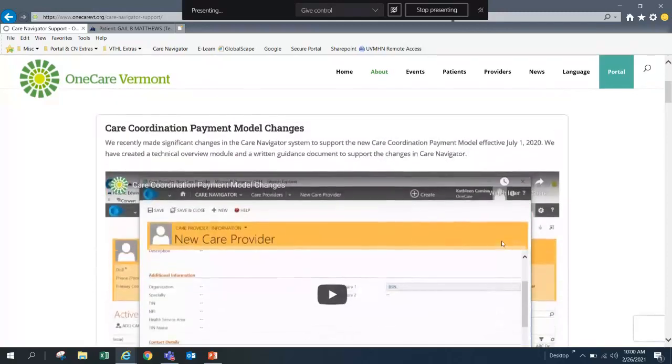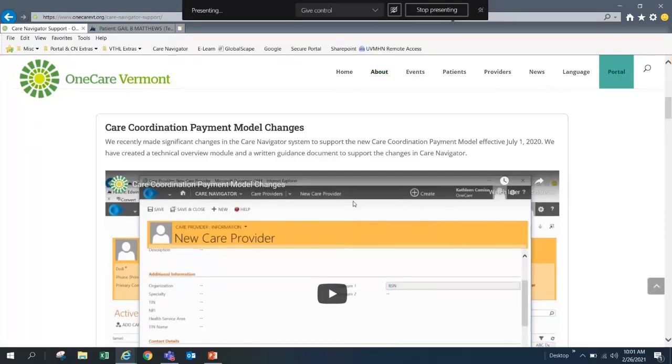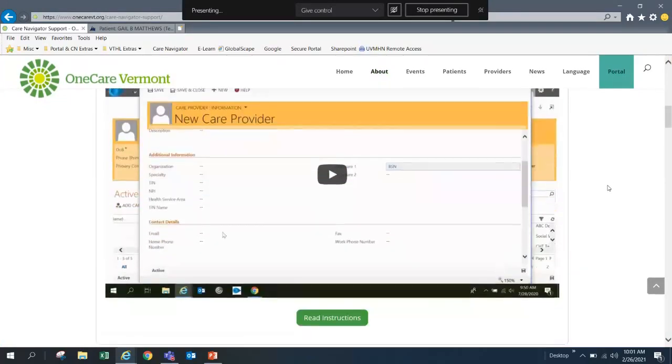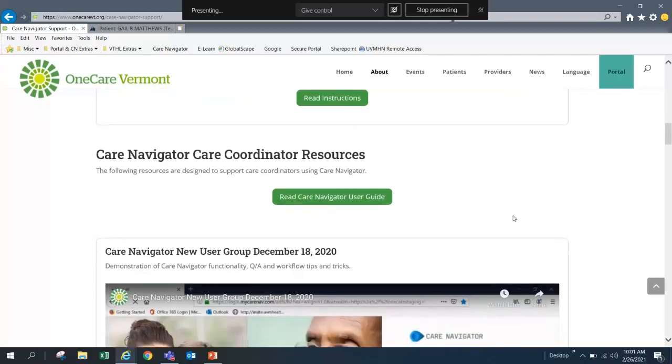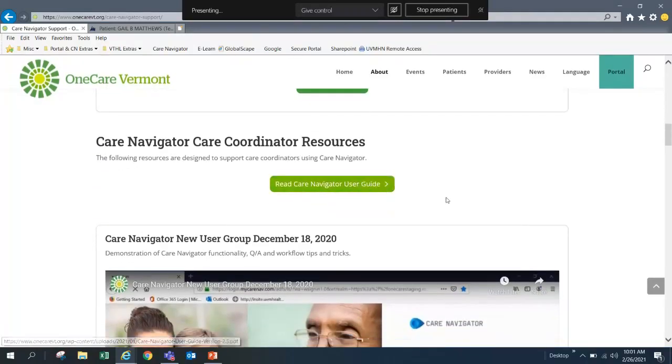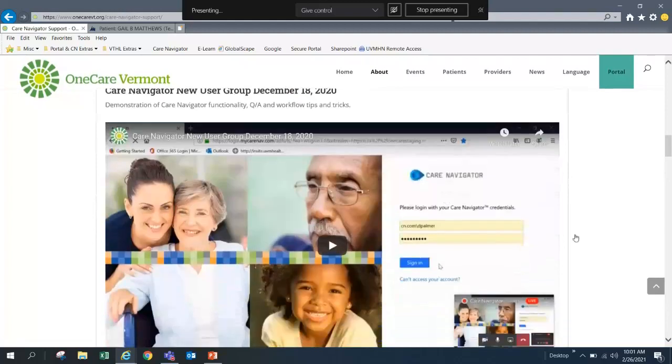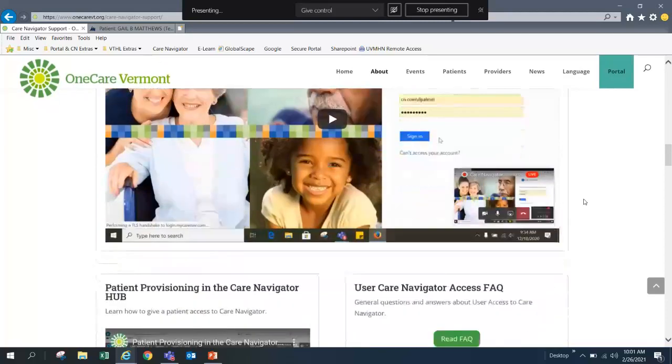And then we have, just a shout out, some of our modules on here. So we have information about the care coordination payment model. We have our resource guide, our user guide. That's a very detailed document that you just click here and it'll open up the PDF. We have all of our user group calls posted on here. We post that later after our call, right on this website, and that's the recording.